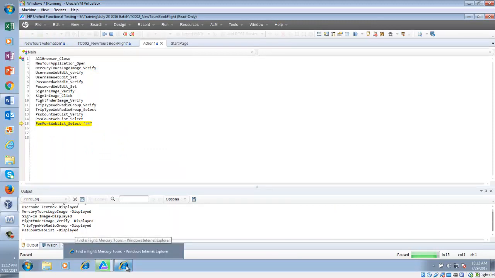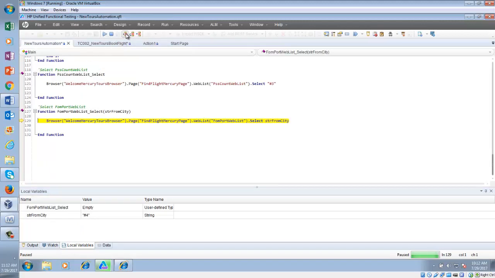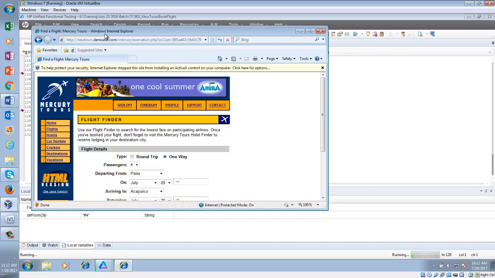Now if you go to your local variables, right now you do not have any local variables, but as long as you are passing the value, can you see from city hash 4? Now if you execute it, select str from city. From city is hash 4. Can you see Paris is selected? Paris.